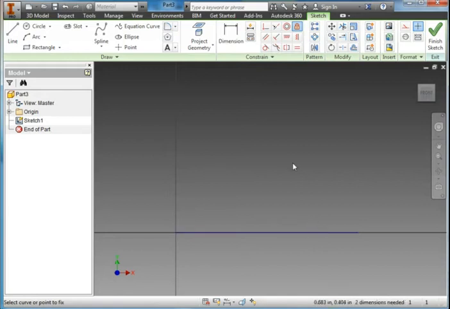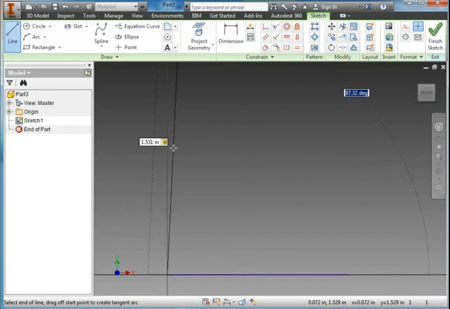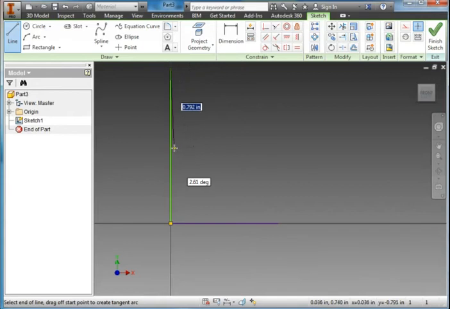It's always a good idea to lock your first geometry that you create, and so I'm going to create a second line from the origin, going straight up, and that's 1.531, tab, 90, hit escape, and I'm going to lock this line too.